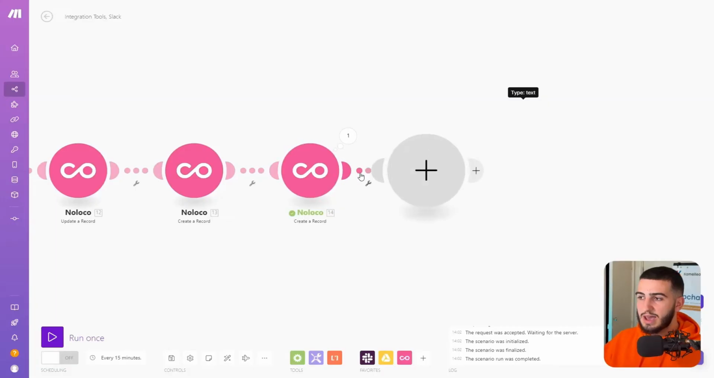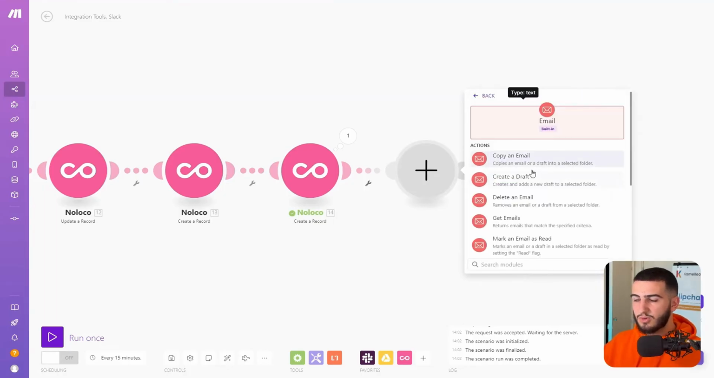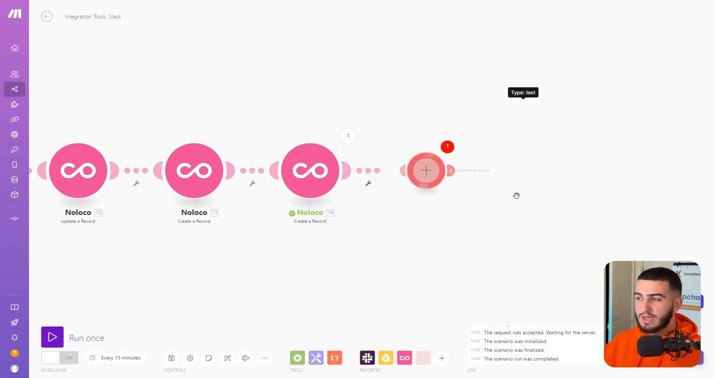So for this, I'm just going to add another module, and this time it's going to be email. You can connect different things like Outlook, Gmail, whichever one you want, but in this case, I'm just going to use email. If I scroll down, I can go over and send an email. Now, if you're not too comfortable with automation, you could initially do this as a draft and then send it manually. But in order to avoid any delays in the onboarding process, I'm going to be directly sending that email.